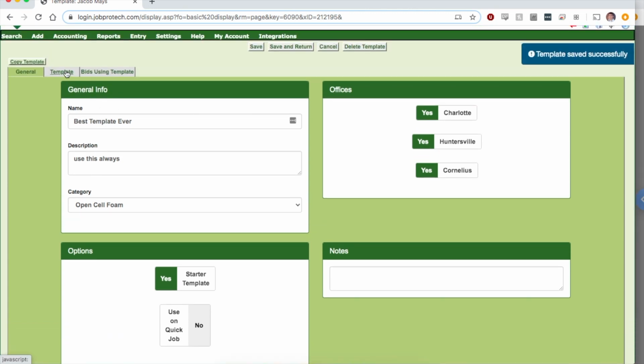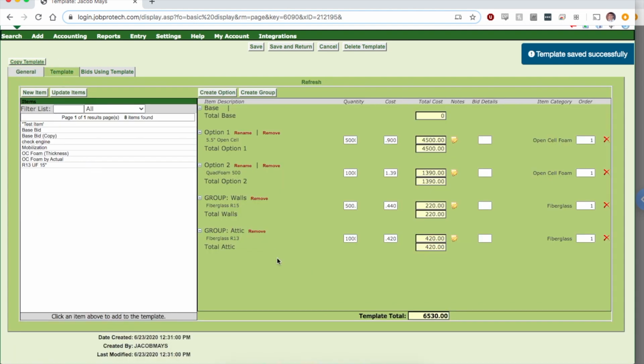To look at our template, click the Template tab. Here we see that the options and the groups are the exact same from the bid that we created this template from. If we need to make changes, we can do that. If you'd like to change the quantities, the cost, you can do that as well. You can even add bid notes.